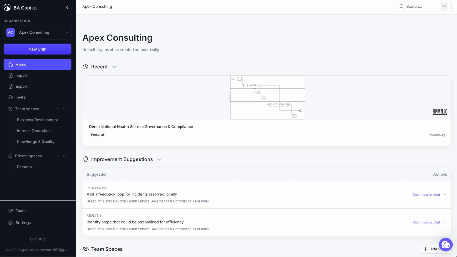In this demo, I'll show you three things. One, how to create process maps in minutes, not days. Two, how to bulk create process maps from existing documents. And three, how to present process maps to client stakeholders within the platform or in branded PDFs. So I'll start the demo now.